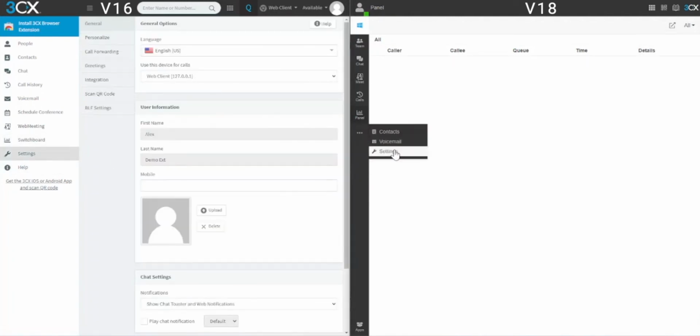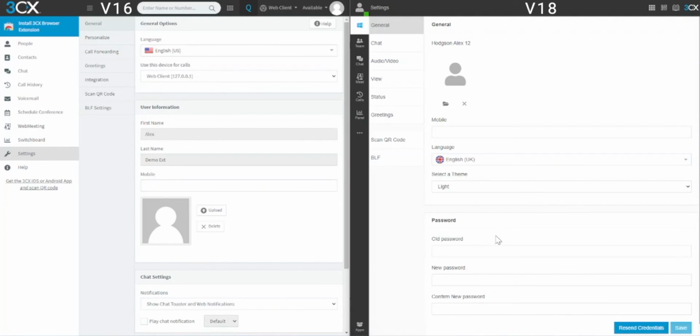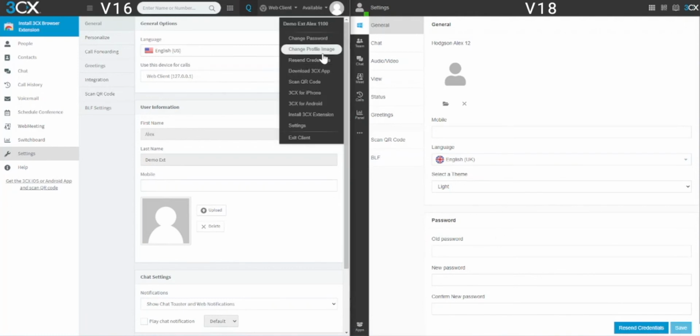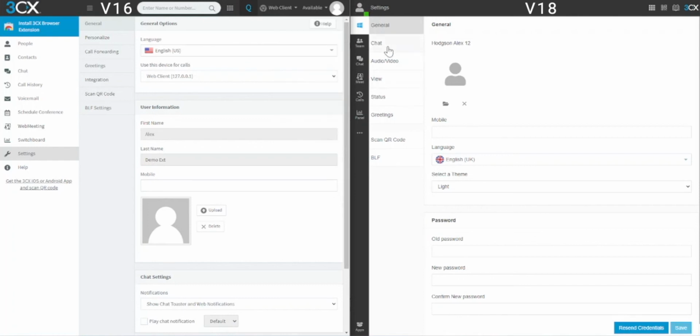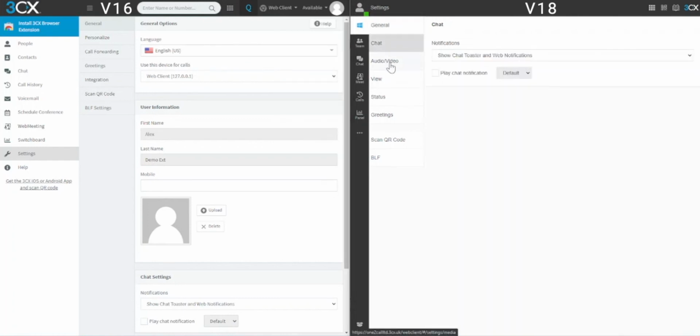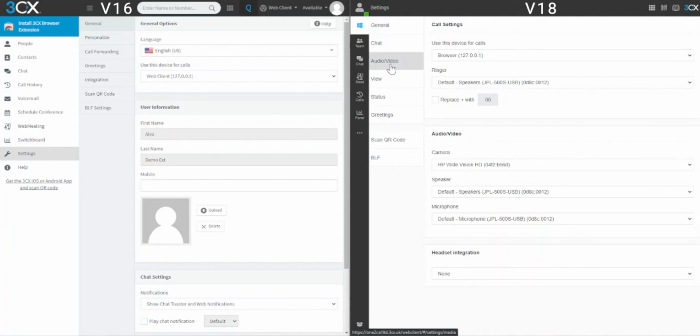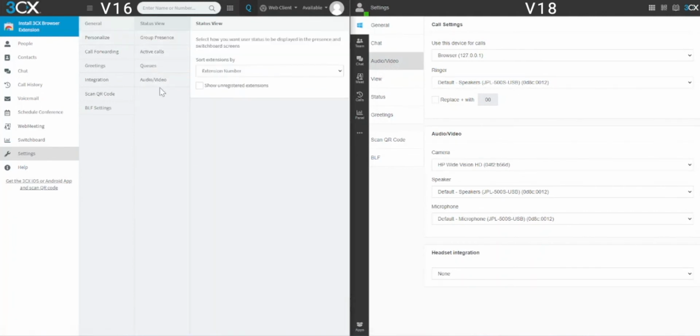Settings has had a few additions. The password reset and user image options have been moved into general settings from the user drop-down menu. Thankfully, for a system built to unify your business communications, the chat and audio-video settings are now easier to access instead of being hidden in submenus.